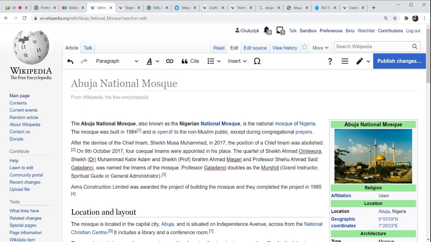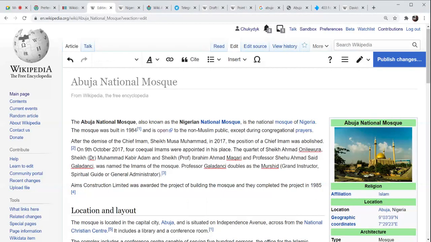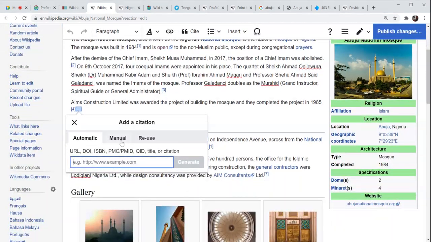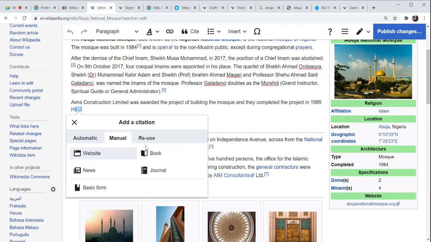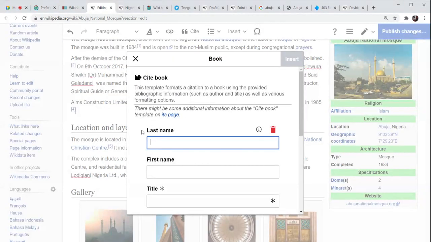Okay, from a book. So let's say our reference is from the book. If our reference is from the book, let's see how it is. So let's say manual, then book. I hope you saw how I got to this place. It will bring me to this box.